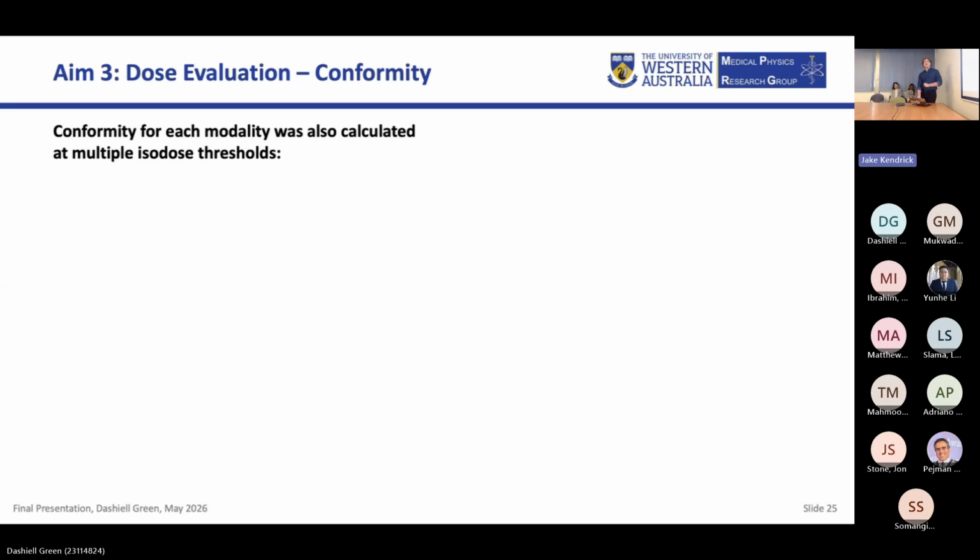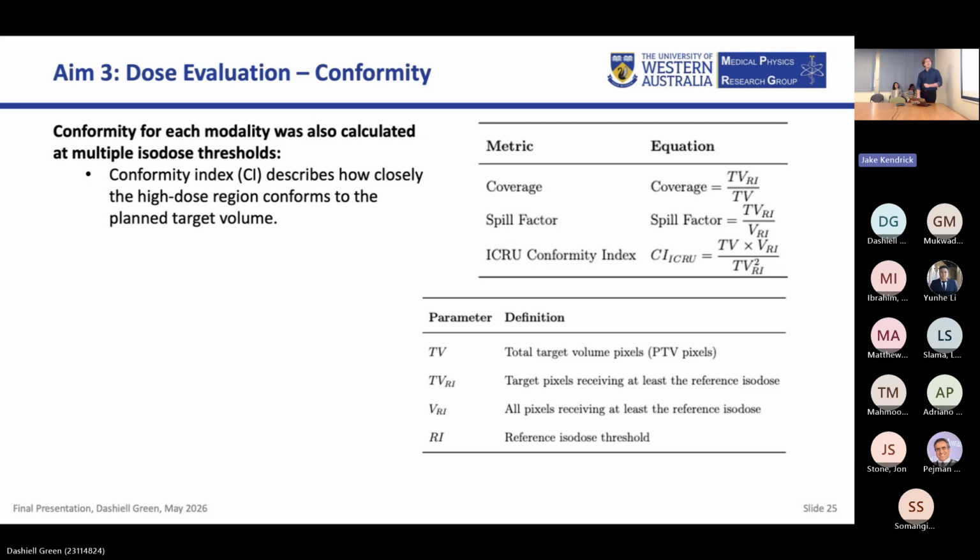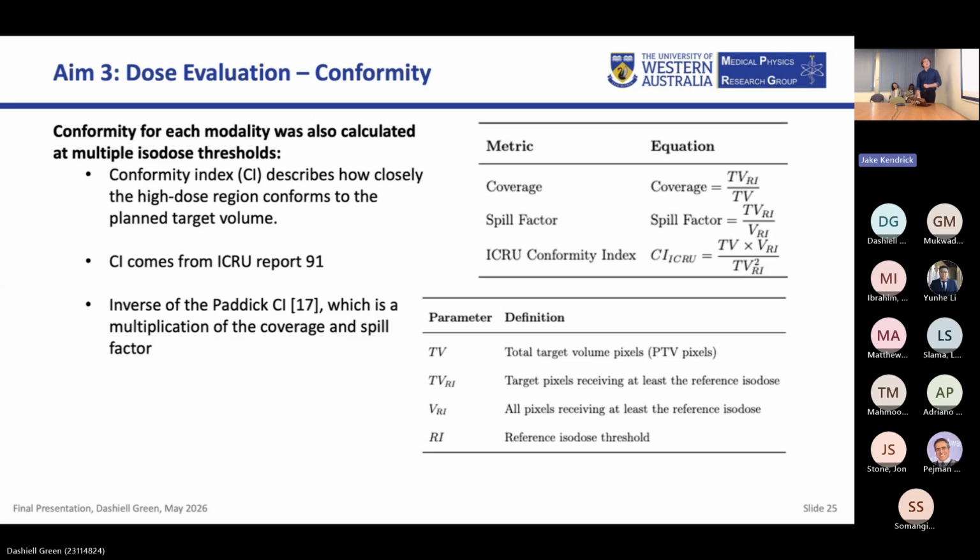So we also calculated the conformity of each modality across multiple isodose thresholds. And so the conformity index describes how closely the high dose region conforms to the planned target volume. And the equation there comes from ICRU report 91. And what this is, is an inverse of the pattern conformity index, which is a multiplication of the coverage and the spill factors. So coverage looks at target pixels receiving reference isodose compared to the total target volume pixels. And then the spill is the target pixels receiving reference isodose compared to all pixels receiving reference isodose.